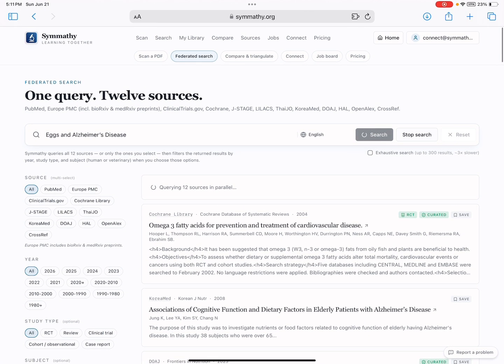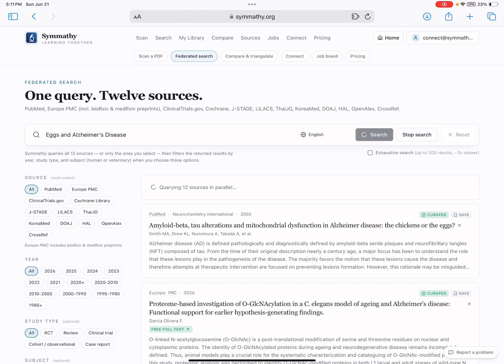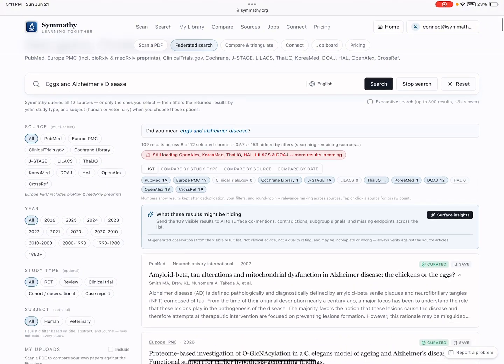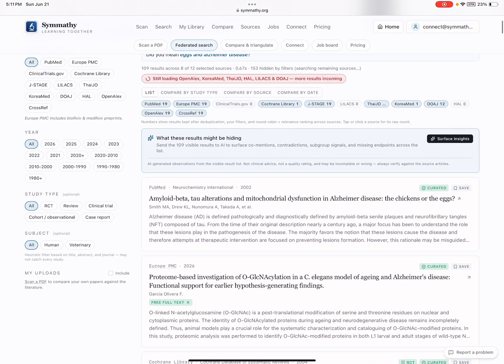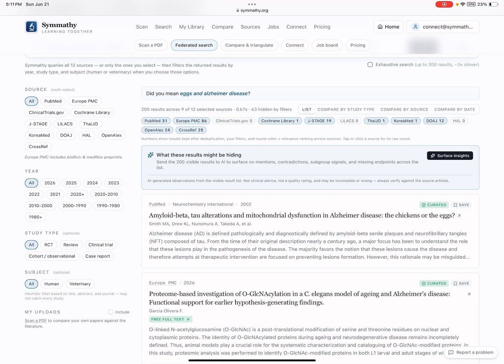So what it's doing now is returning whatever is returning the quickest to Symmathy when it sends this query out to all the databases. It's just going to start loading them as they come in. It does load them in a round robin where it will try to fairly allow articles to come up. It does, though, filter obviously by relevance, so they might be more relevant. They might have more research in this area.